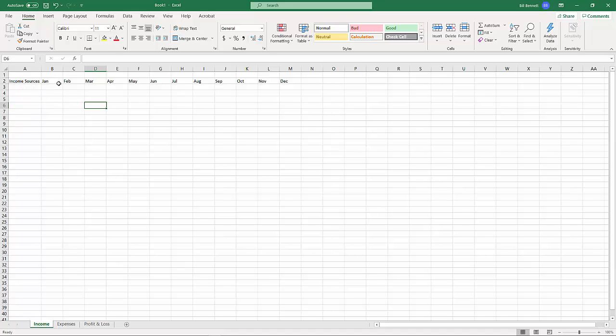And then we have each of the months of the year here, so that they, again, are just identifying, reminding us, what data we'll be typing in that column. So as I get my sources listed here on the left, then I'll put in the values for each of those income sources for each of the months of the year.